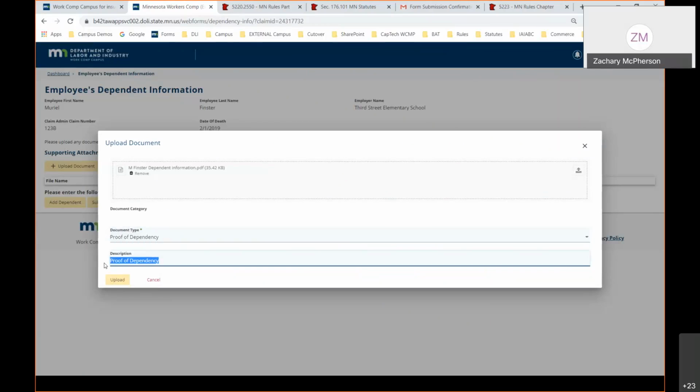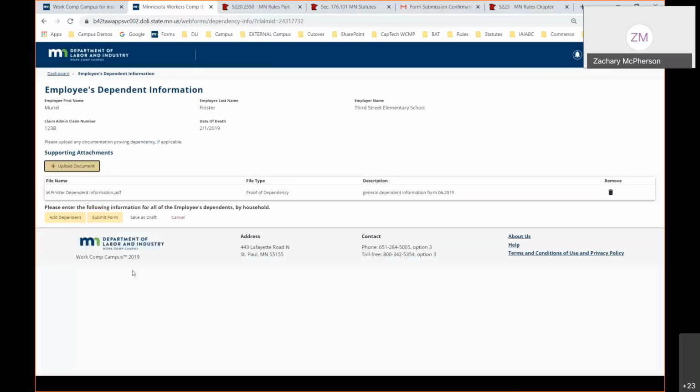But here I'm going to change this to say general dependent information from, I'll put 6/2019. And then you can see it is listed right here, including my description. So that was just some helpful information I can put in for myself. If you upload the wrong thing, as always, you can go ahead and remove it, and you can utilize the upload document button more than once and upload several documents as needed for your attachments.